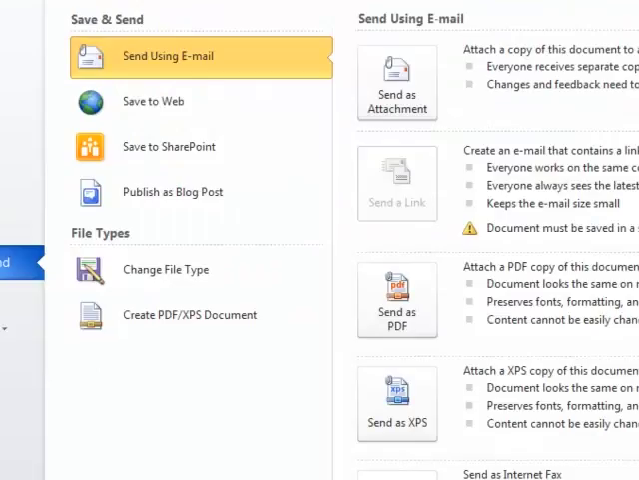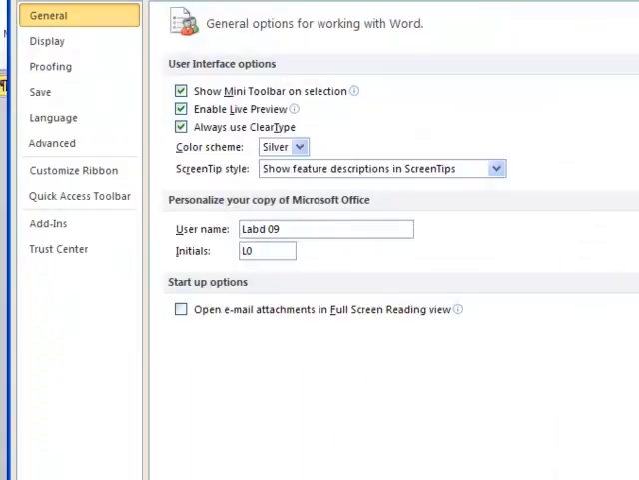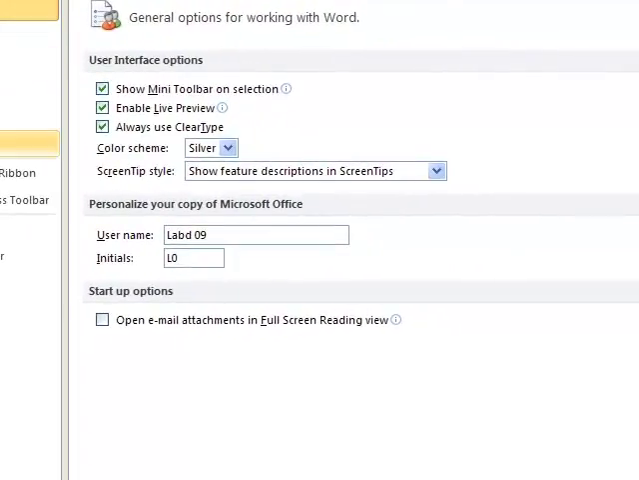When you go to Save and Send, you've got some save choices here, just like if we were in the Save As dialog box, but also have an opportunity to send at the same time. So you can, for example, create a PDF and send it at the same time. Under File, we've got Options.